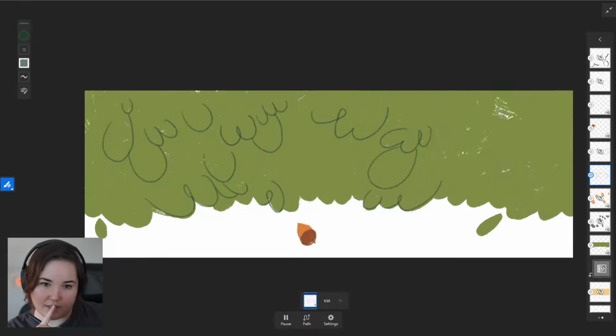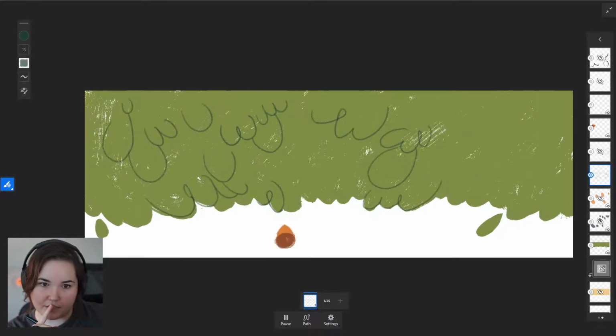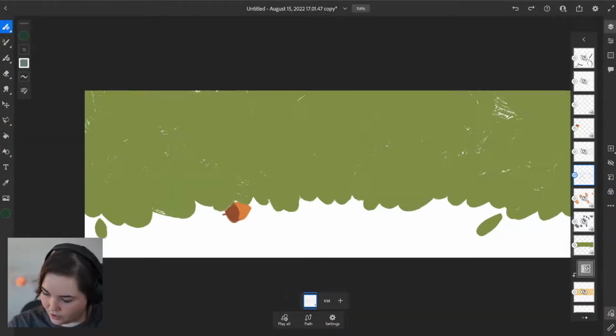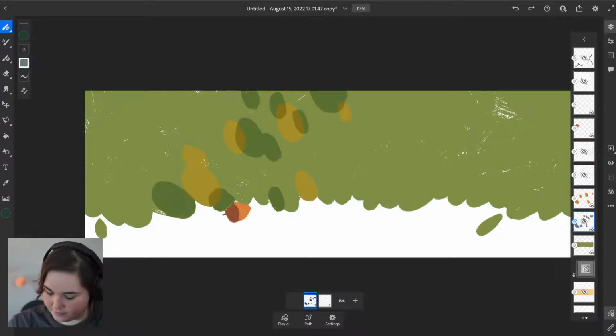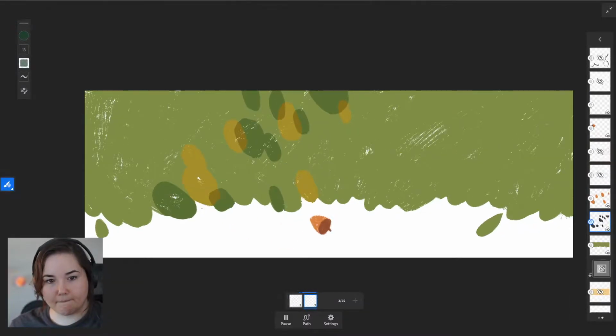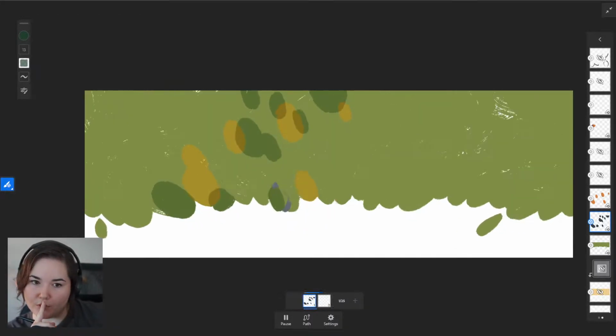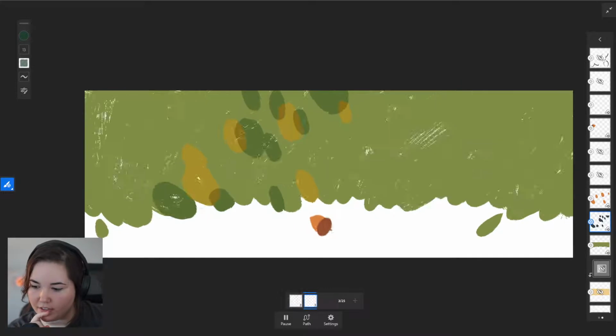Honestly, it kind of holds it down. It kind of makes this feel like a solid bush rather than this moving thing. However, is it stronger than this? Hmm. Questions, questions. What do you guys think?